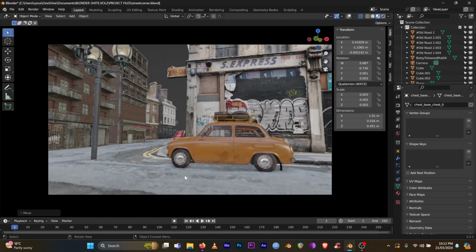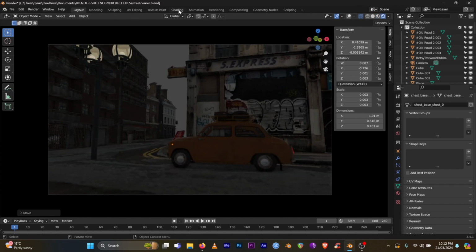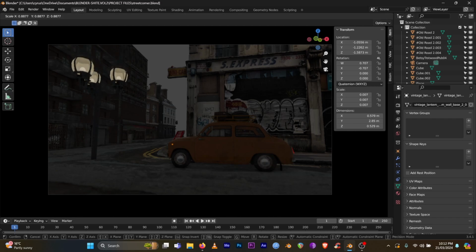So yeah, then I just get them down to size. And this is really just eyeball. You've got to go with your gut and make the car look plausible to your eye. Then I'm just figuring out where I want the lamppost, and it turns out pretty far away.